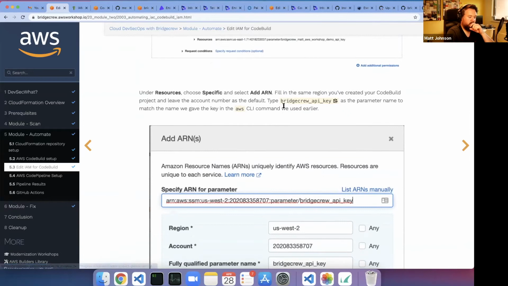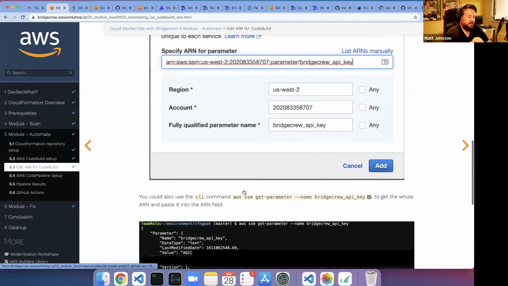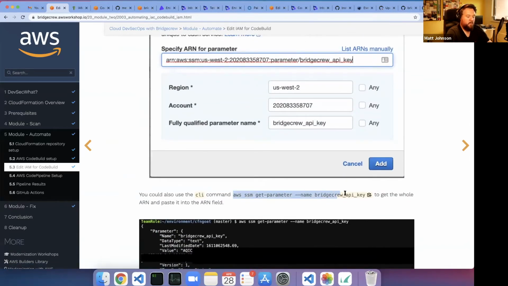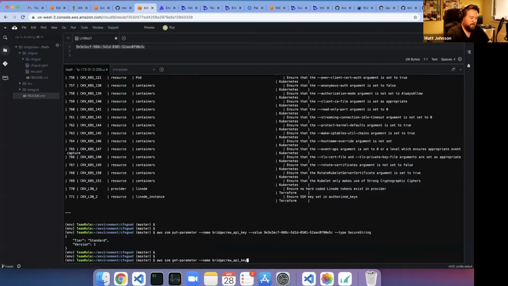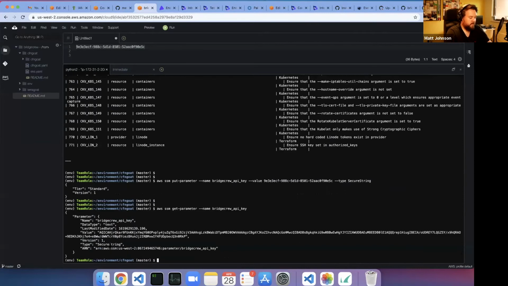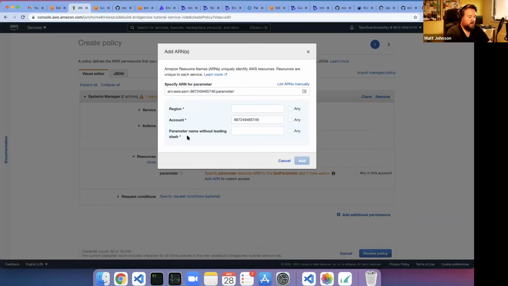So if we look down here and we look past this CLI command, what we're basically doing is asking to get the parameter we stored earlier. So if we just run this in our Cloud9 environment, you'll see that the ARN without the quotes is the bit we need from the bottom of that output. And instead of trying to build that ARN using the UI, we can just straight away paste that in there, and it'll fill that out for us.